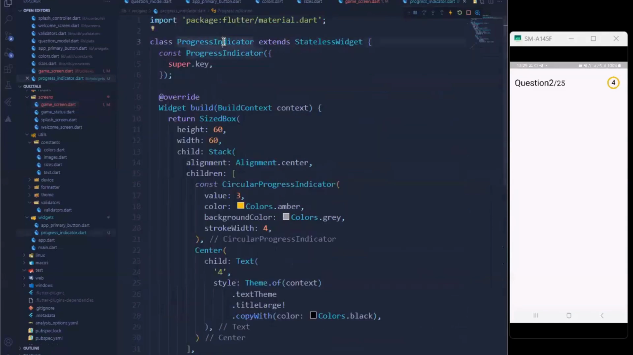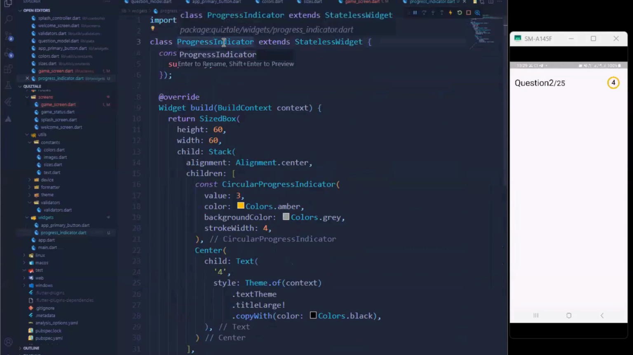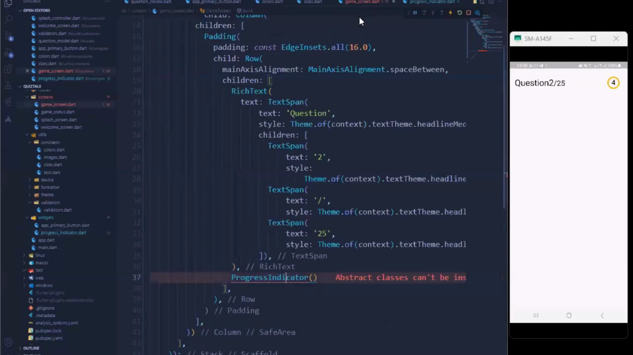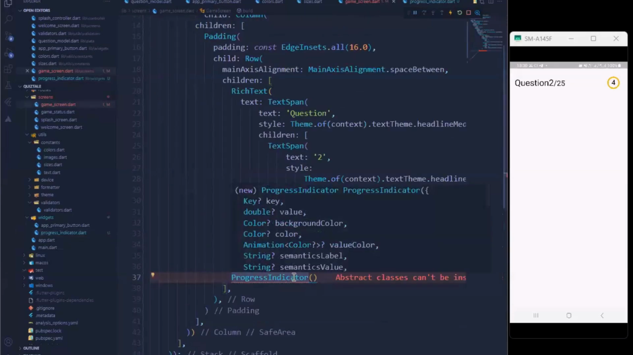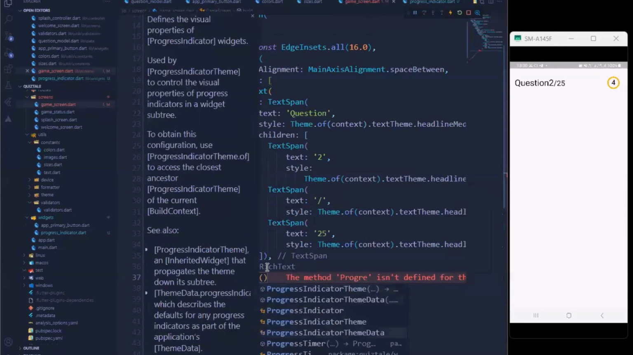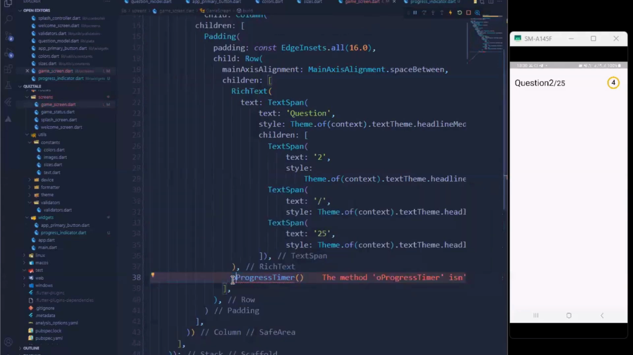So let's rename this with F2. Let me call it progress timer, so we don't use a default class name that already exists. You can just click F2 on Windows. Progress timer, right? So I'm just going to call it progress timer. Okay, and then we're good to go. Yeah, so this is what we kind of have.